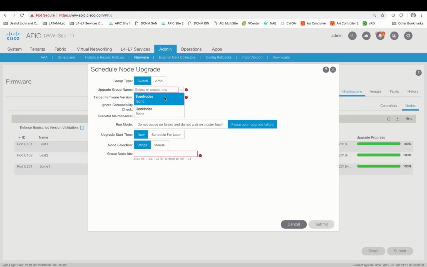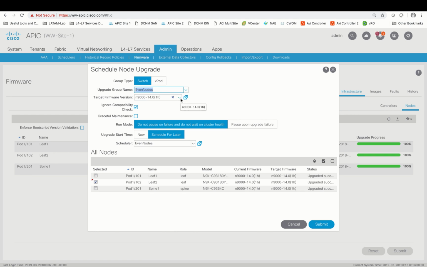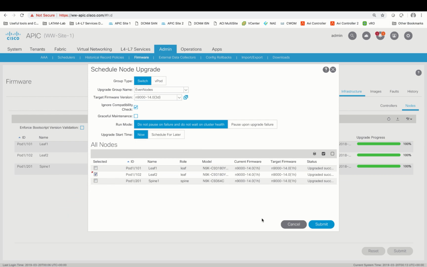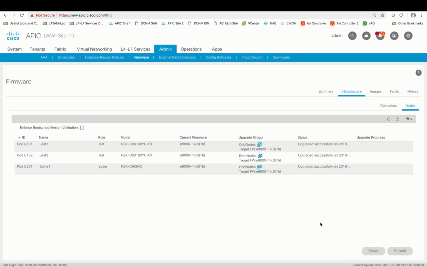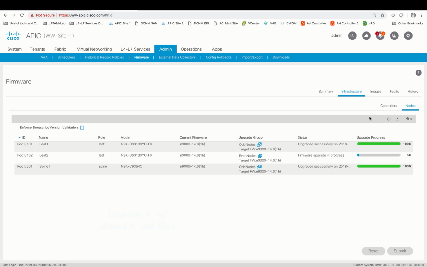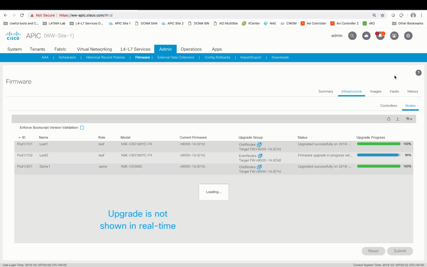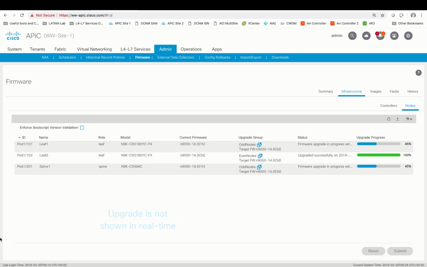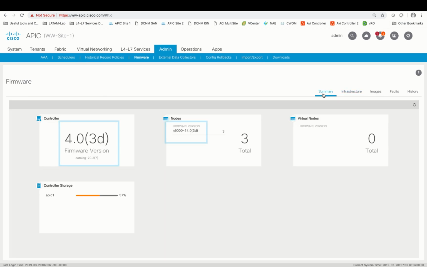Just add a name to your group and select the switches you want to belong to it. In my case, I previously created 2 groups for odd and even numbered switches. Therefore, my disruption should be minimal if any, especially when using virtual port channel. We now see the process for our even nodes has begun and has executed successfully. We can now repeat the process with the odd nodes, and we are done upgrading the ACI fabric.